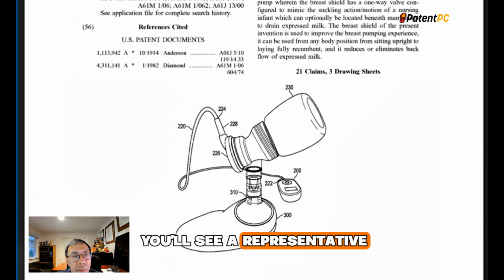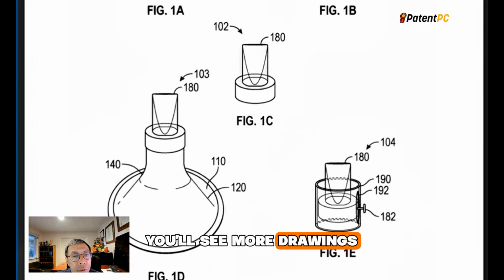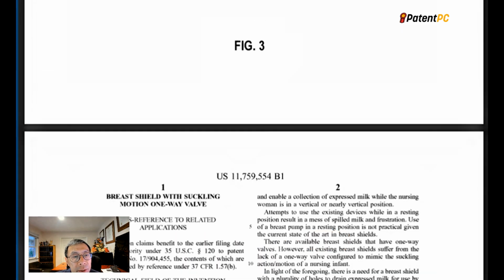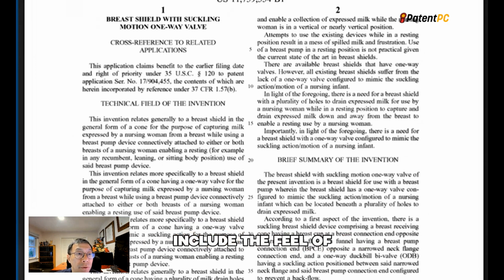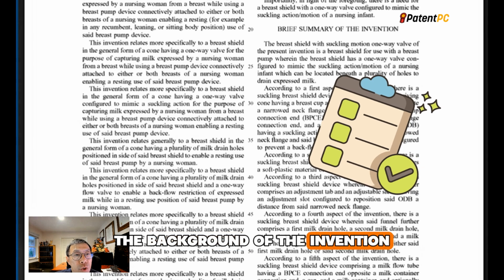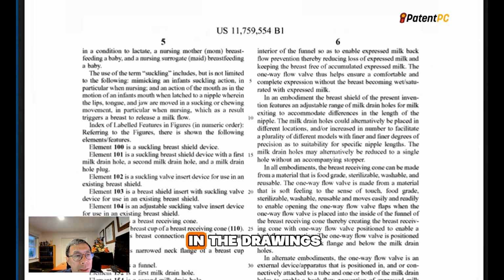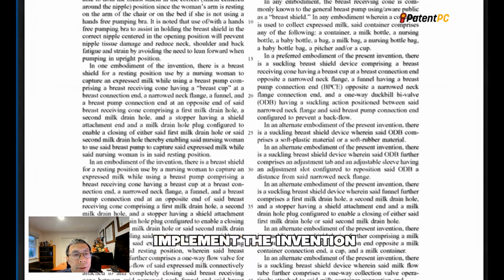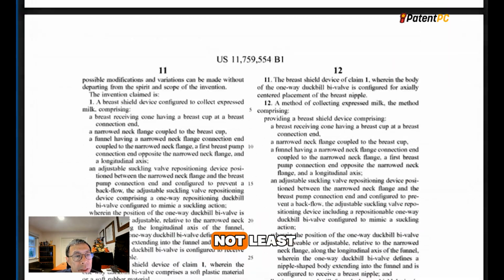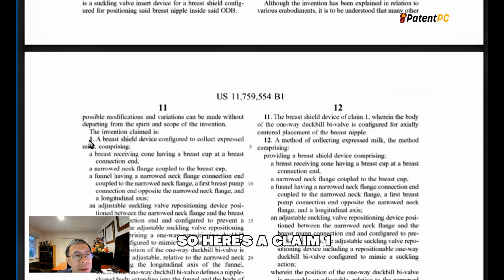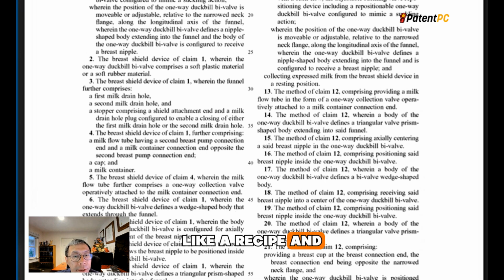If you go down, you'll see a representative image there. You'll see more drawings, and notice each drawing has numbers that then are used to discuss in the text. Then you'll see that the major parts would include the field of the invention, the background of the invention, the brief summary of the invention, and then the detailed description, where all those numbers in the drawings are all described and interrelated so that somebody skilled in the art would know how to implement the invention. And then last but not least, you'll see the claims. So here's claim 1, an apparatus claim right here. Claim 12 is a method claim, like a recipe. And that's the issued patent.